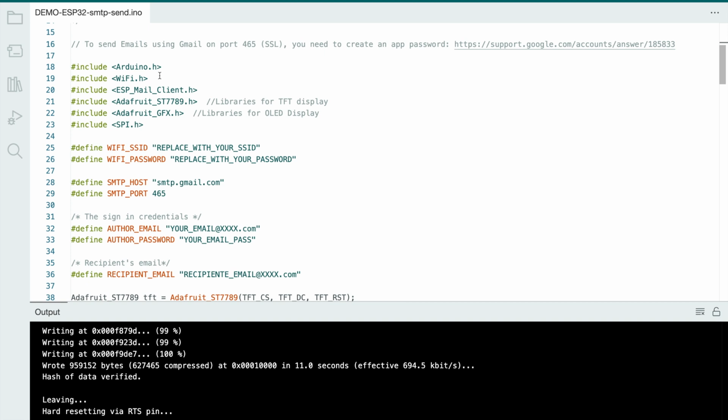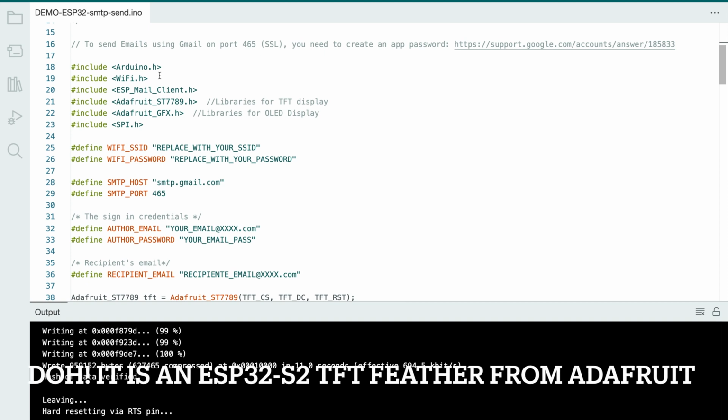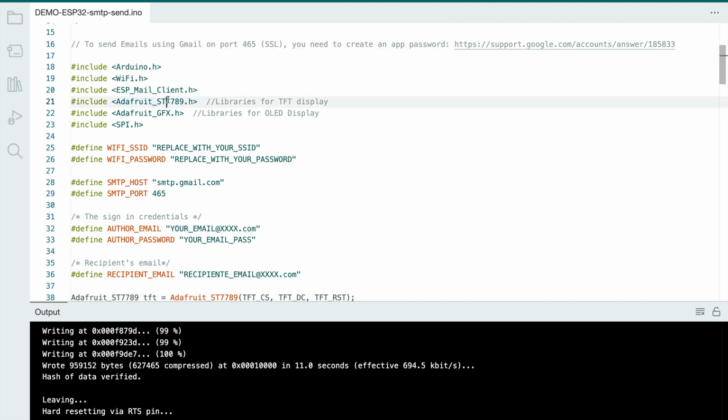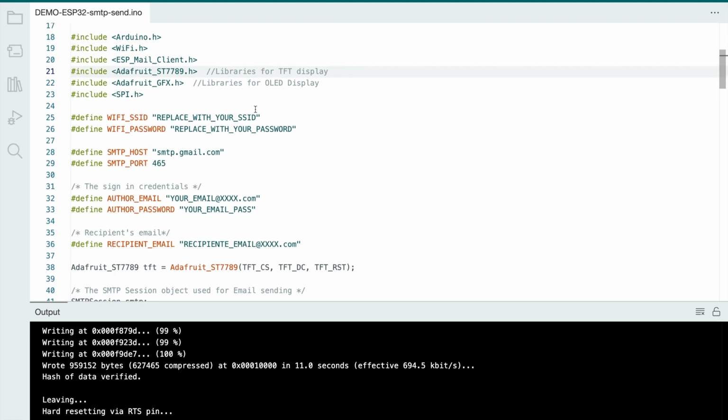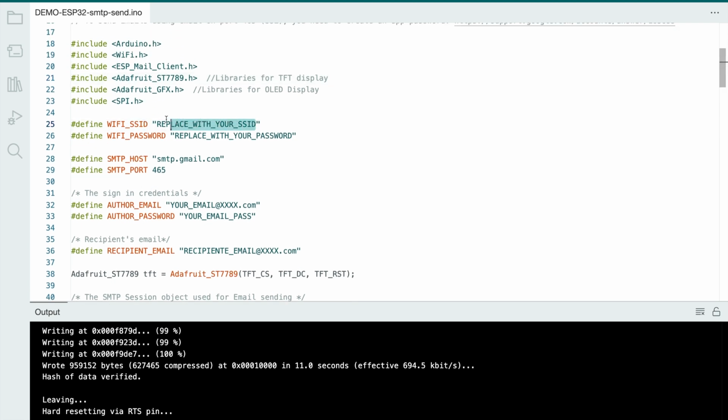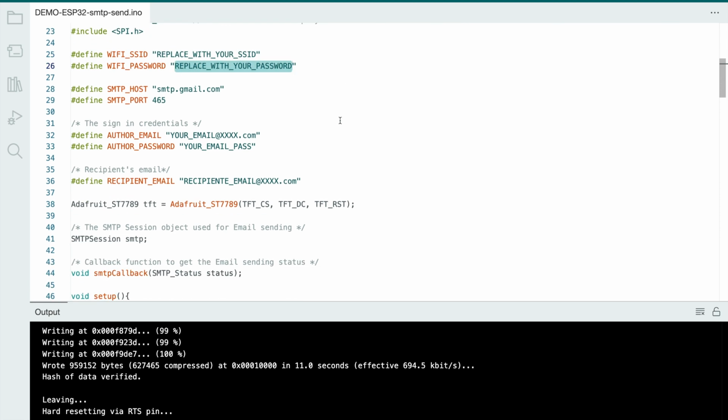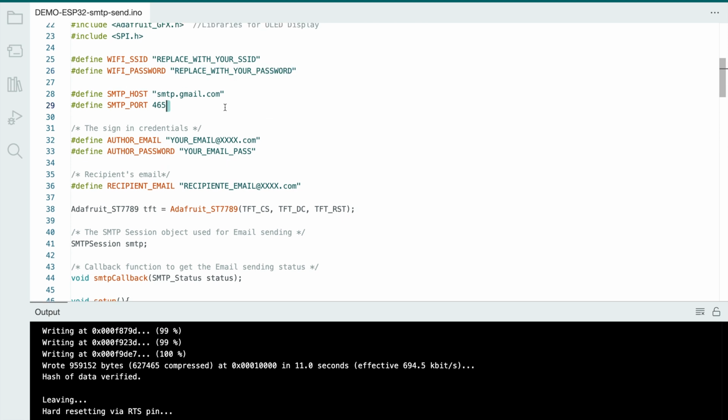I am running an ESP32 from Adafruit, a Feather, and it's got a TFT display. I changed a lot of this from serial so that it'll work with my Adafruit ST7789 display. You have to add some libraries. For this mailer, you're going to need to replace your Wi-Fi SSID and your password. I really prefer having this out of this file, but because it's compiled, that's okay, I guess.